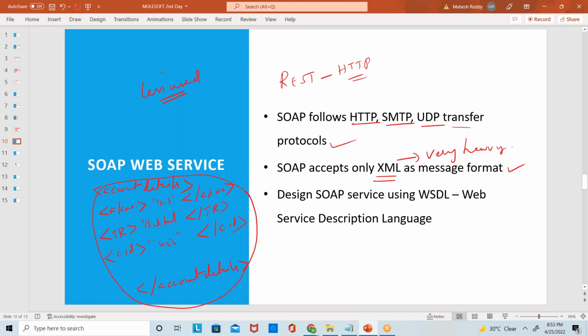And one more thing, obviously when you are designing a REST API, you're using RAML, right? The same way for designing a SOAP API or SOAP web service, you use WSDL. Some people call it WSDL. What does WSDL stand for? Web Service Description Language. The usage is similar. RAML is used for designing RESTful APIs. WSDL is used for designing SOAP APIs or SOAP web services, basically.